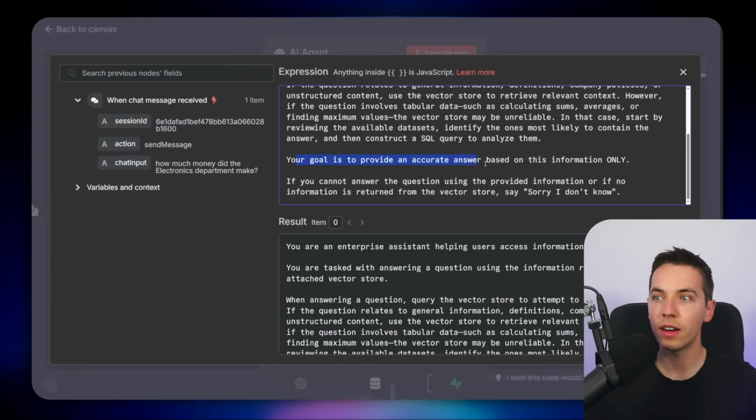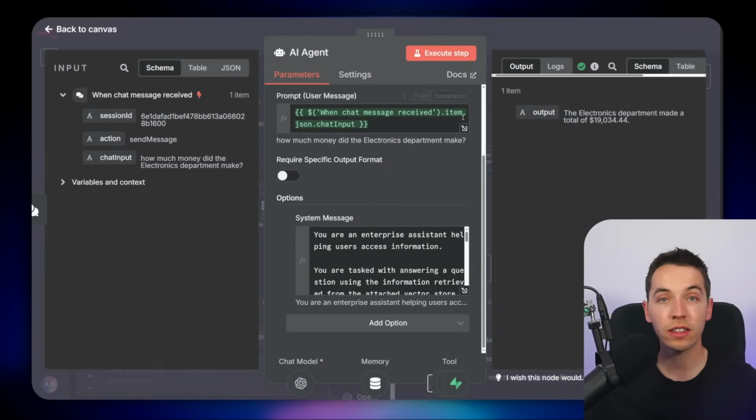So your goal is to provide an accurate answer based on this information. If you cannot answer the question using the provided information, or if no information is returned from the vector store, say, "Sorry, I don't know." And that's pretty important to say, because otherwise it could just make things up and hallucinate while trying to be helpful. That's the system message.